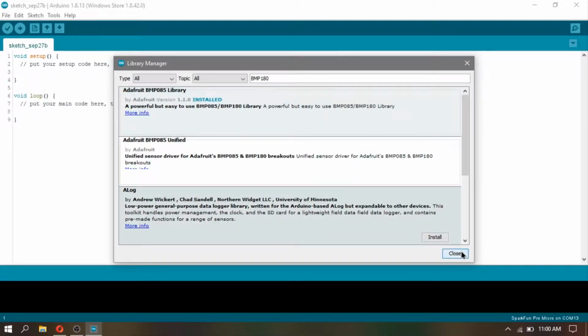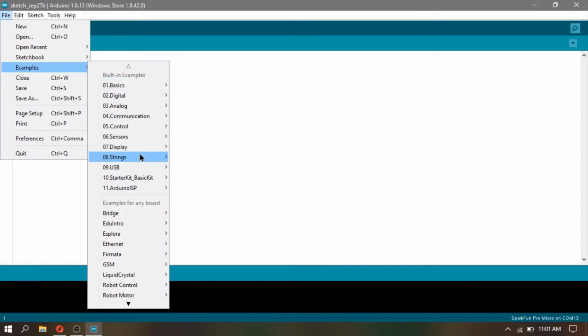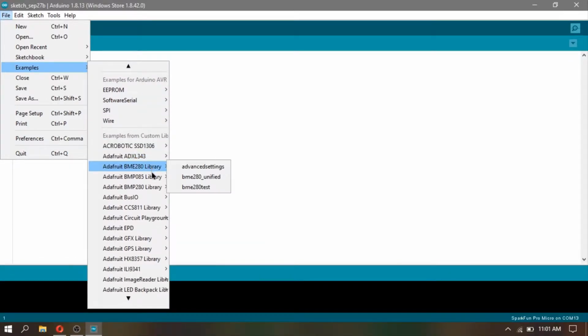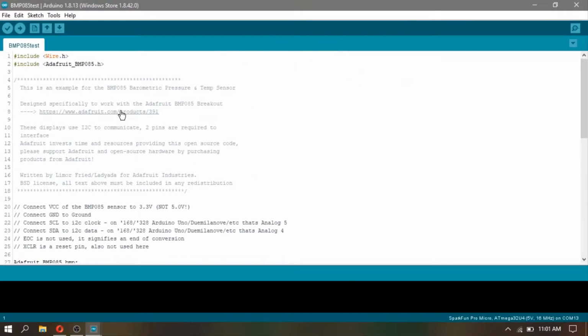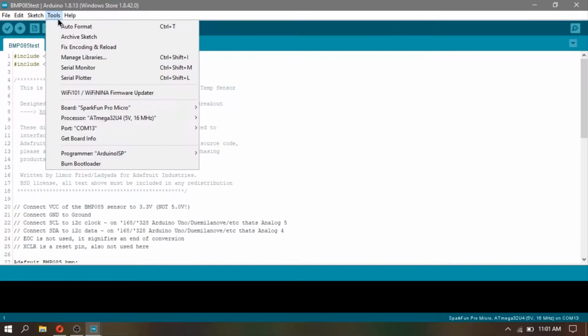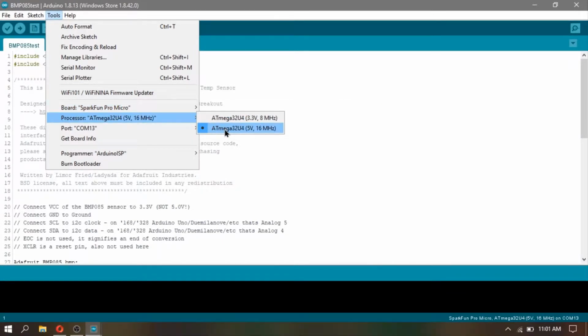After you install the library, go to File, Examples, and look for Adafruit BMP085, and click the example sketch. Before uploading, always check your board and port. This step is fairly simple but very important, so never miss it.